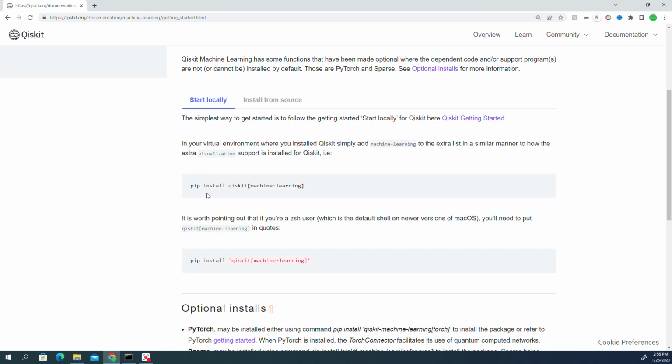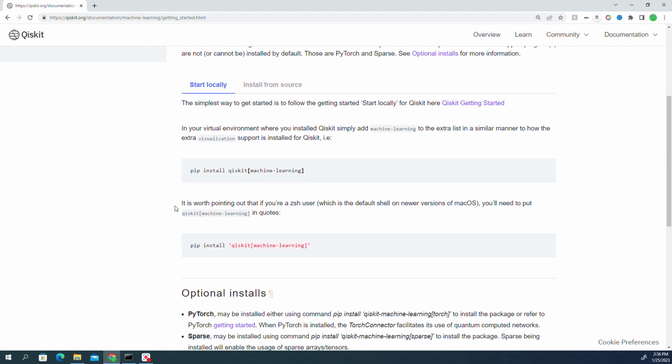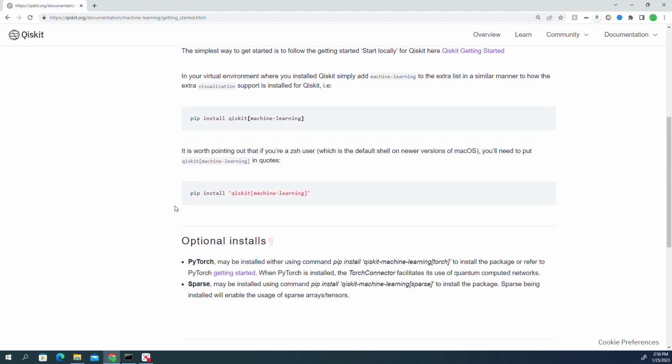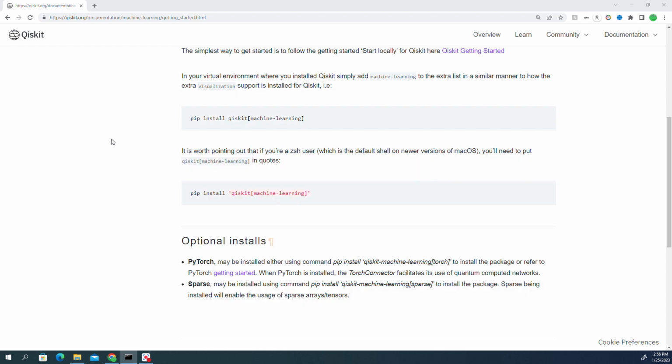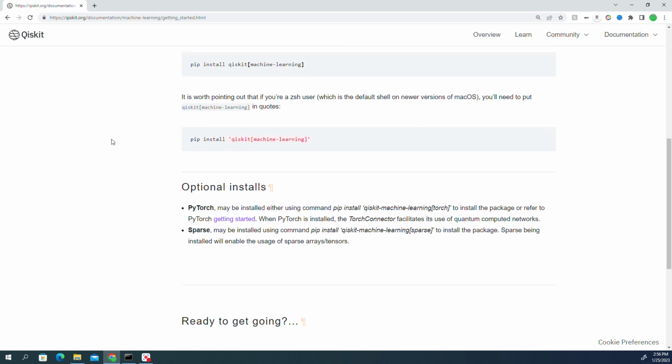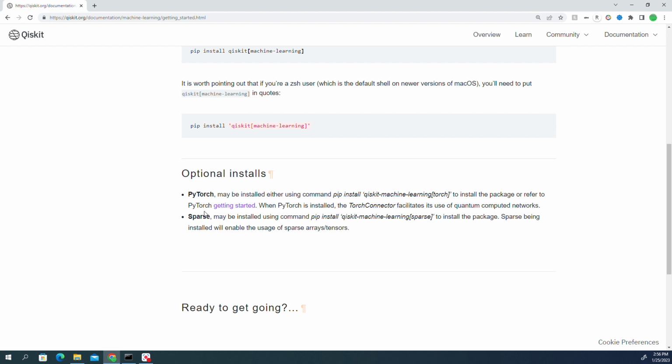So you can follow this. This is the one you need to install to your computer. I'm using Windows version 10. It recommends PyTorch, and you don't have to install PyTorch, but if you want to install it, that's fine. You may also install the sparse package to deal with some sparse arrays.